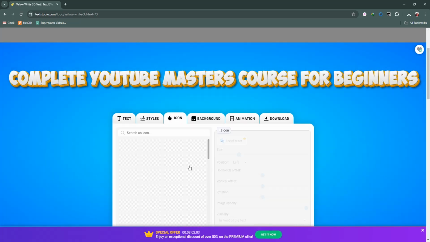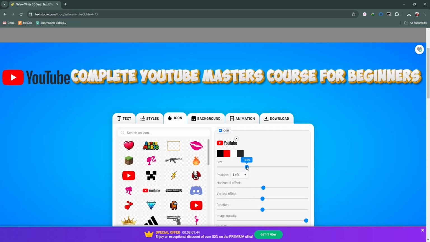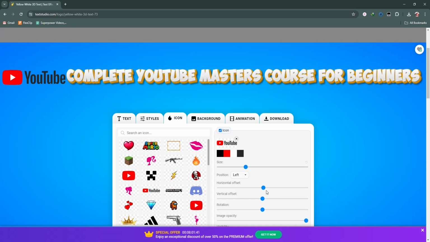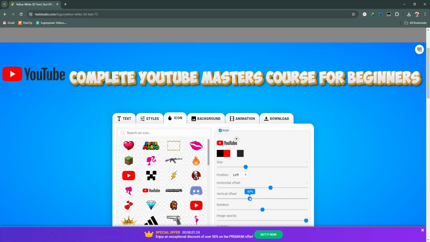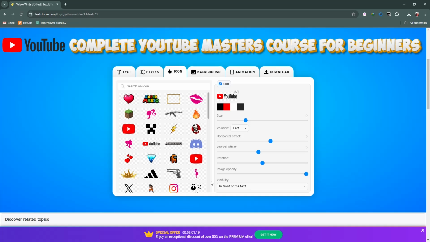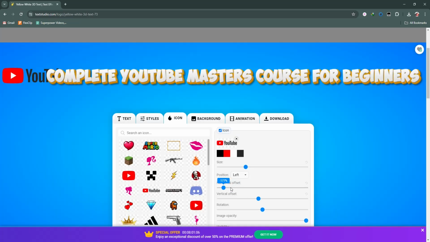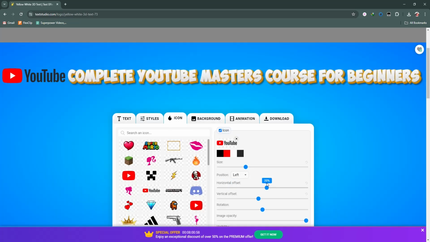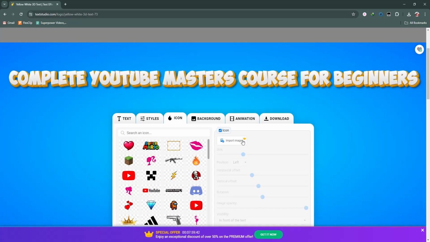You can also add an icon. So I'm going to add one icon in here. You can increase your icon size. You can change the visibility from here, in front of or behind the text. If I click on behind the text, this time I can send this icon behind. So in this way you can also add an icon.